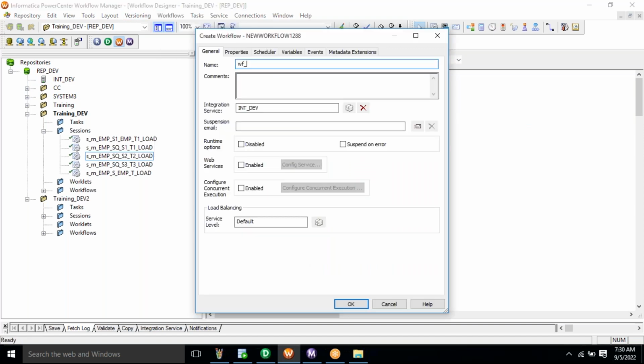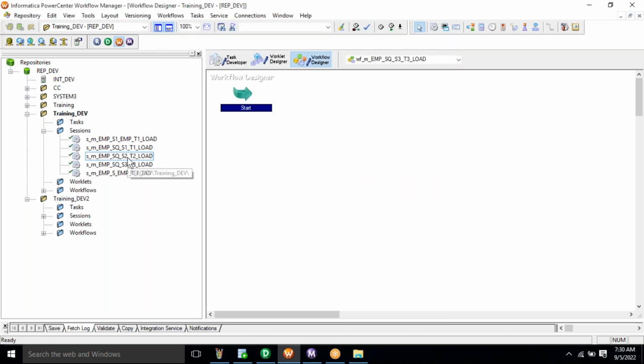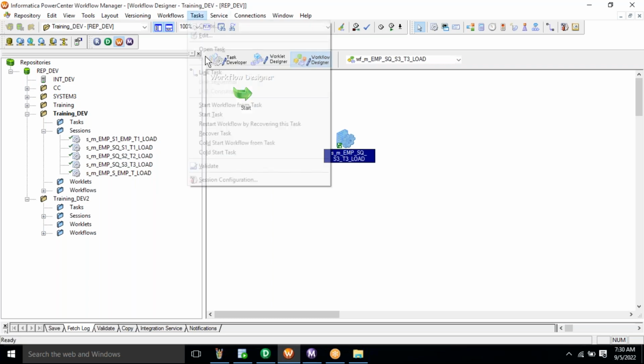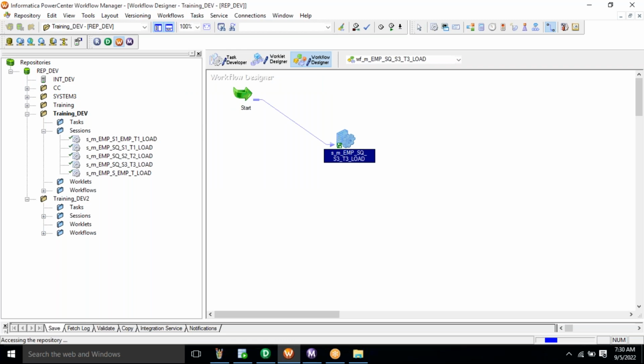I am doing the same steps whatever we have done. If you create one or two mappings, as I told you, these steps you will be familiar with. Now this is the session task, link the task, connect like this, save. Now it is ready to execute.